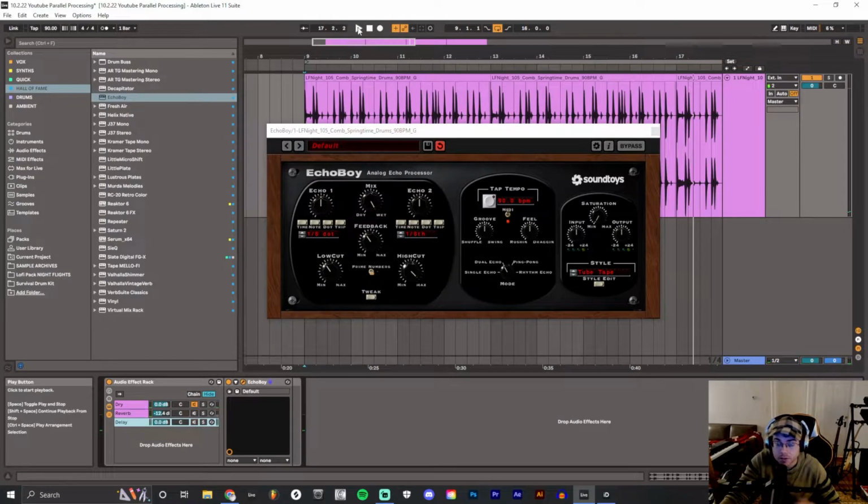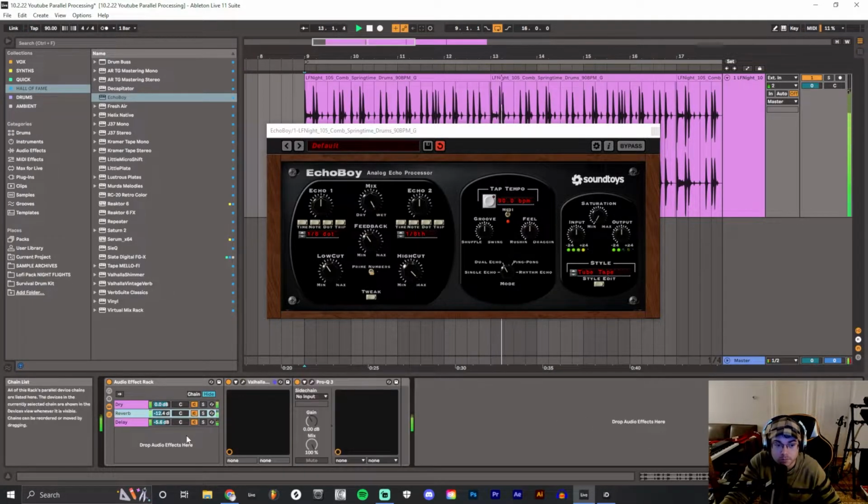So here it is, the original drum beat. Now let's mix in some of those ghost notes. And the reverb. And you could take this even further.